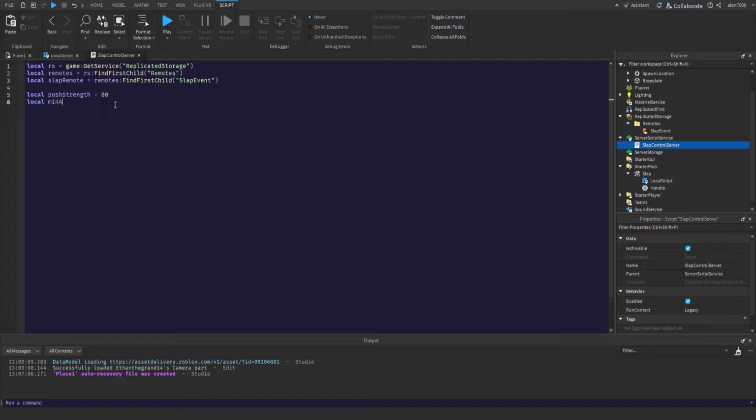And then we have a min angular velocity, and this is just so there's some ragdoll. As you can see, when I slapped them in the beginning of the video, they kind of fly at an angle, and so this is just to add more of a slap effect. So I'm going to make the minimum angular velocity 70 and the maximum angular velocity 80.